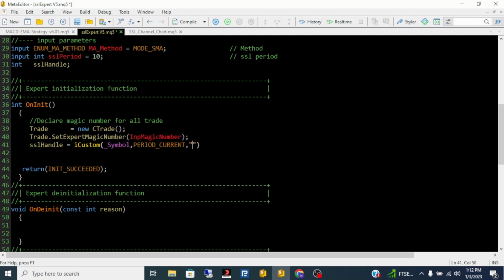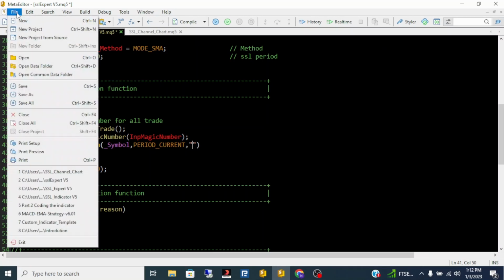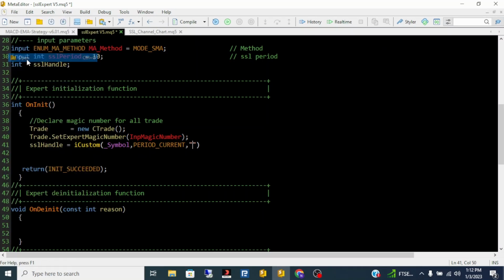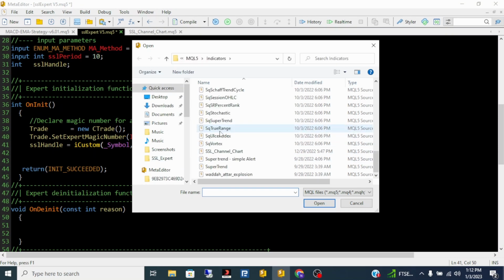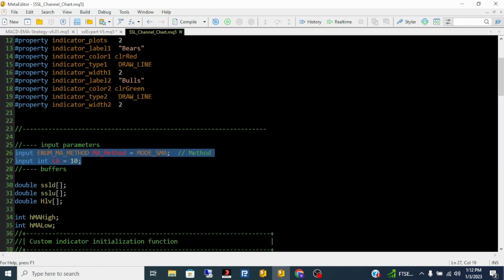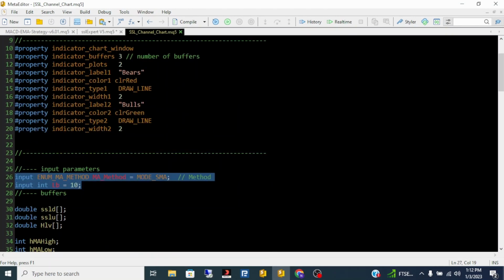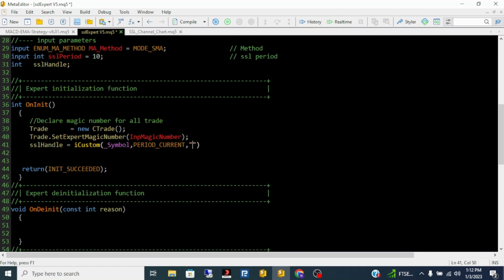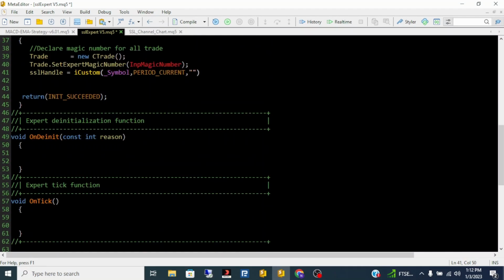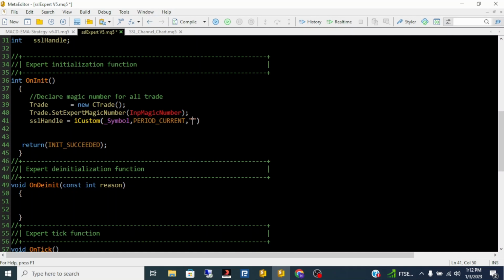So now the next thing is you want to specify the indicator name. So the indicator name, where do you see it? Okay, we've already opened it here, but you do the same process again of going to the indicators and then looking at the name. So you need to copy it as is, right? Copy the exact name of the indicator, SSL channel chart.